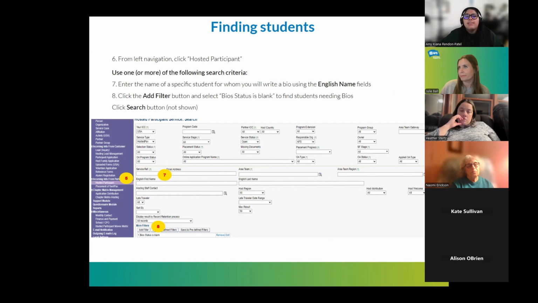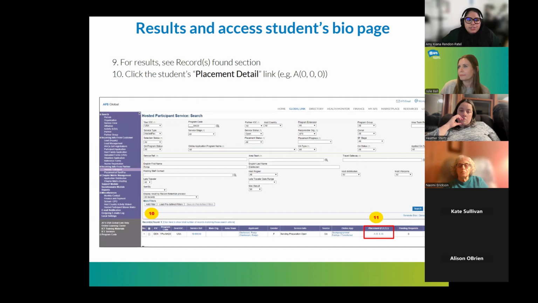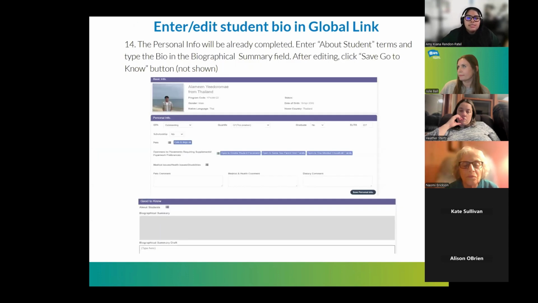But usually, again, this would not be the case since you already have a student assigned to you. So you should already have those names and the link, but in the case that you do lose it, you just have to put in their names here. Once that happens, you click search, and then the student will pop up. And then you'll click on placement here where it says number 11. You will click on that blue line there that will enter you into, again, the bio section.